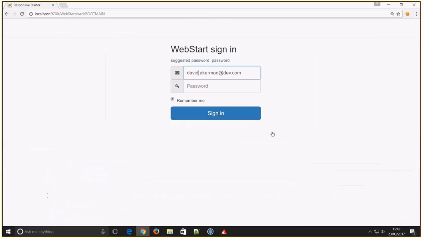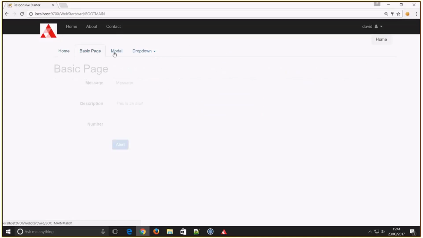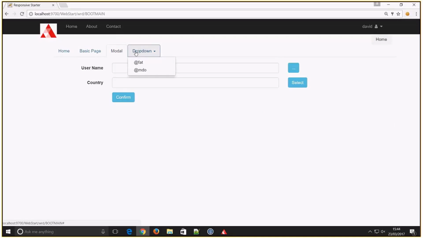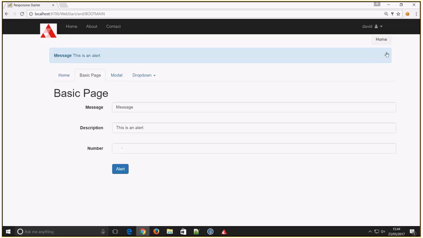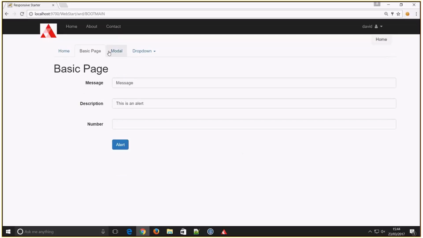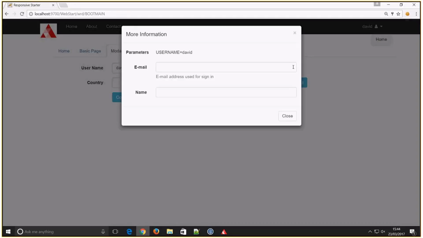Now, if I enter a password, there we go. We see my tabs page. I can click between them, and I've got some of the other functionality I had before, dismissible alerts, but I've added some additional functionality. So, for example, here's an overlay. I'm passing parameters. So if I click on this, there you go.